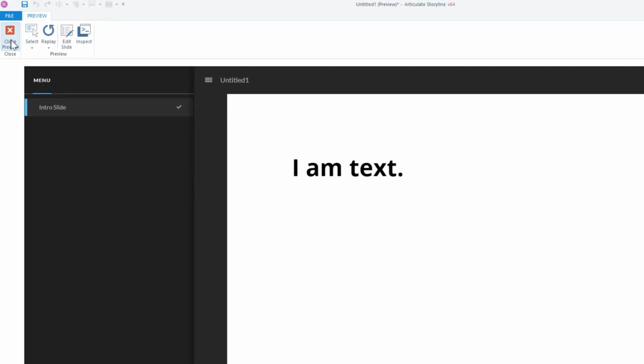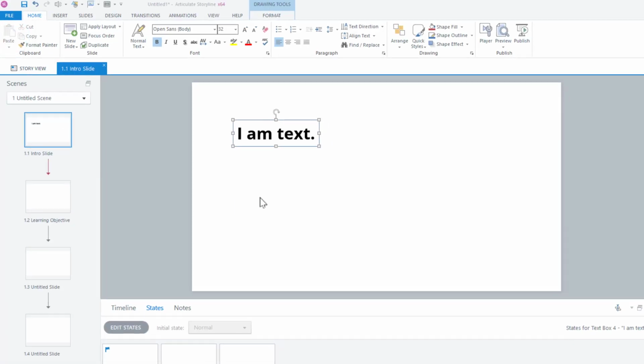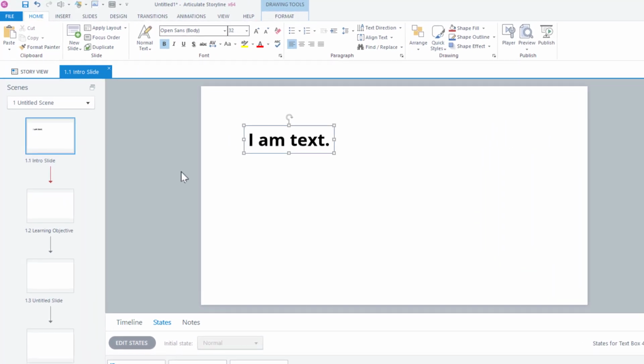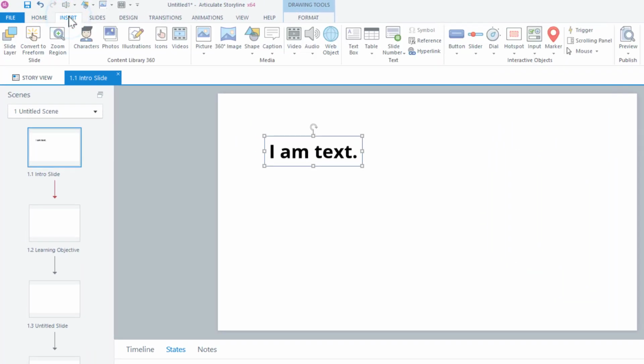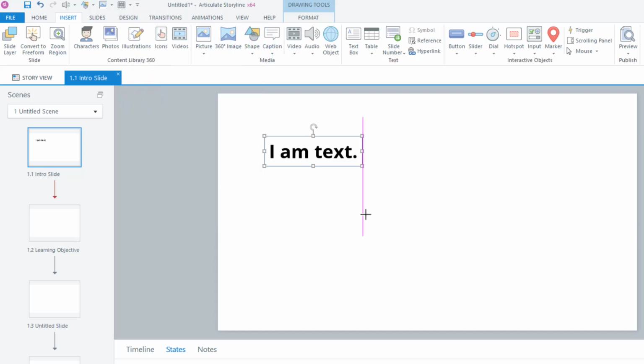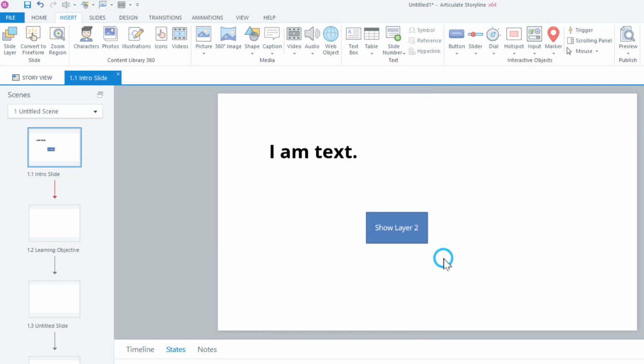Now let's go back to the slide. So far, you saw how you can use triggers to change the state of an object. Now let me show you how you can use triggers to switch between layers. Let's say I have an object on this slide which I can click to display layer 2. Let's insert a rectangle shape and name it Show Layer 2. Now let's add a trigger to it.